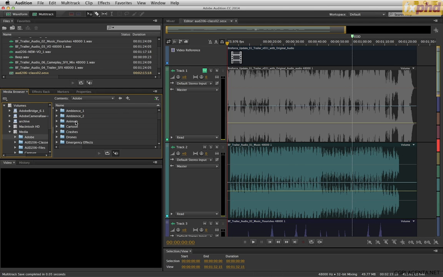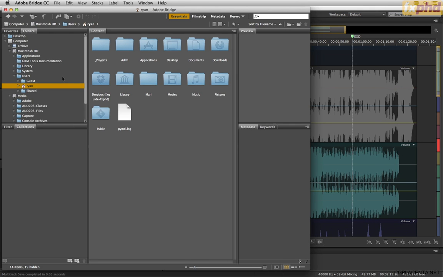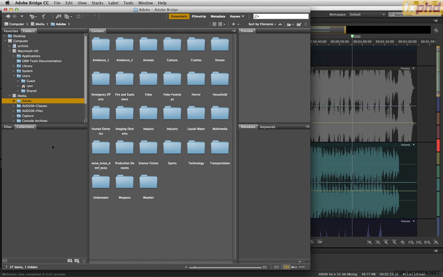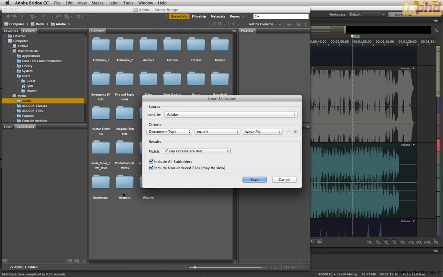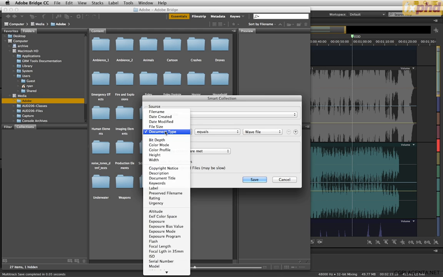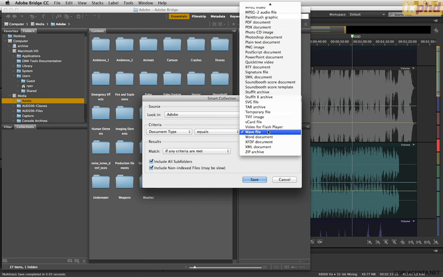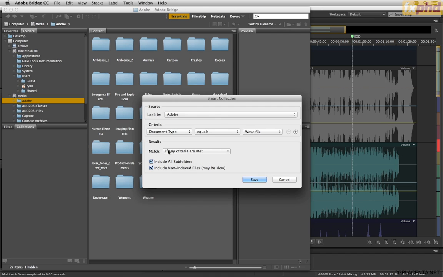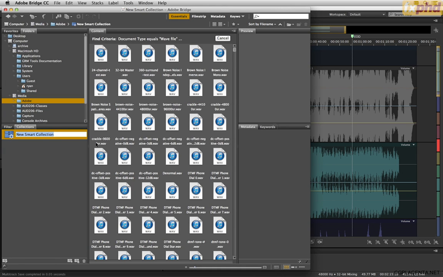And I'm going to use Bridge because most of you guys should have it if you have Audition. So we can go to Bridge. What we're going to want to do is we're going to want to create a new Smart Collection. But first I'm going to select my Adobe folder and say New Smart Collection. And I'm going to say Look in Adobe, which is where all the media files are. And then say Document Type equals a WAV file. And then if any criteria are met, and then includes all subfolders as well. So we'll hit save. We can call this Adobe SFX.